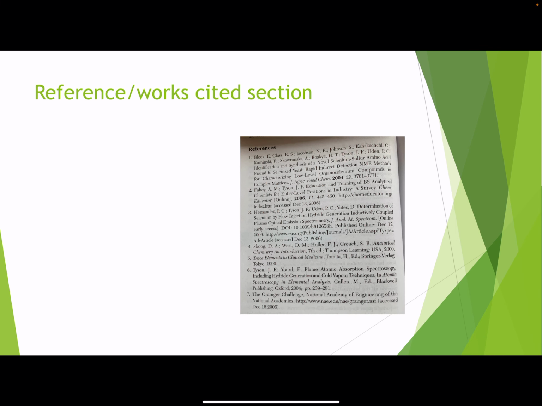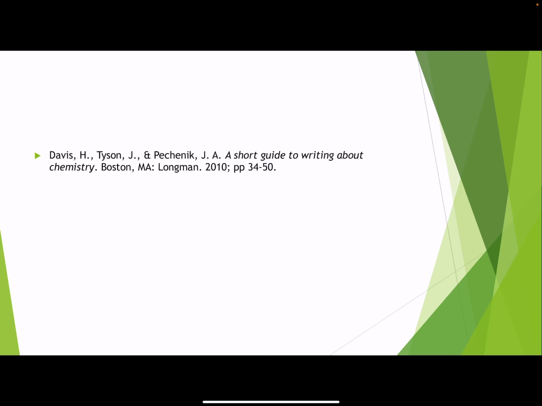Here's an example from the book of the references section. And this is my example of our short guide to writing about chemistry cited in ACS format.